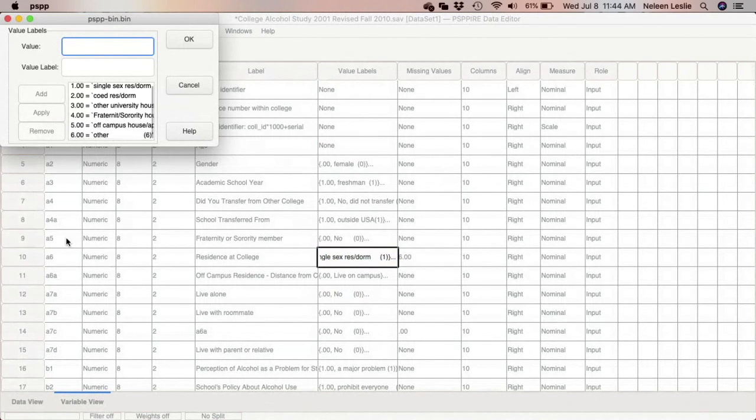Okay, so for example, here, variable A6 asks about residence at college, asking people what their living situation is. You had options like single sex residence or dorm, co-ed, other university housing, frat or sorority house, off-campus house or apartment. And then there was 6, other. What does other capture? I'm not quite sure. So it is possible that for purposes of the analysis, I might want to exclude anybody who indicated other as their response, right? And so that would then become my missing value.